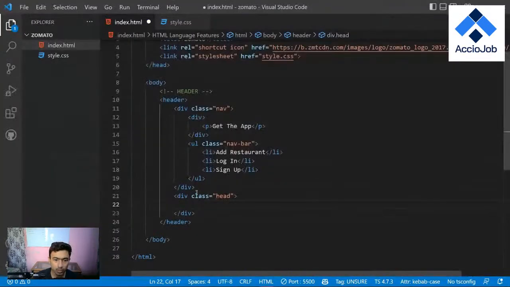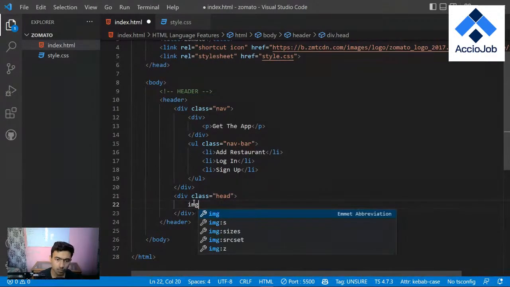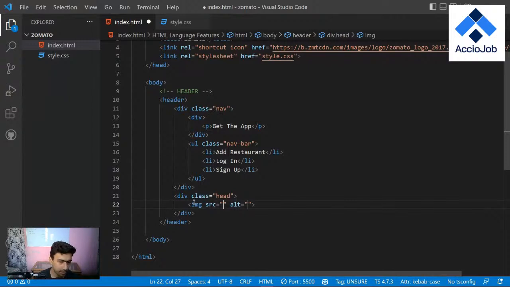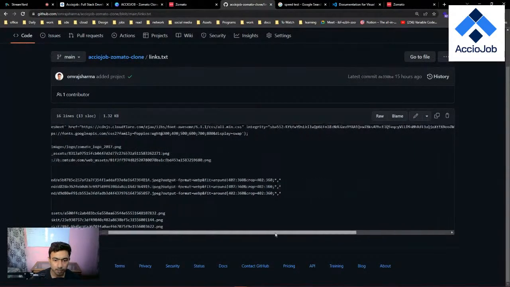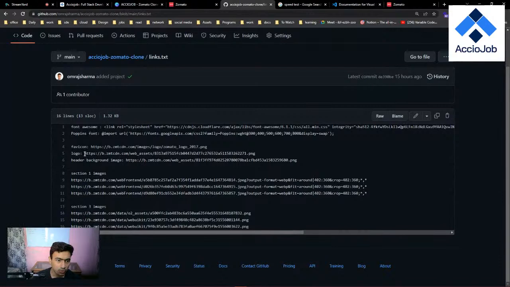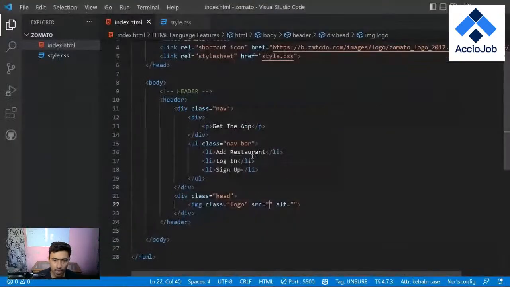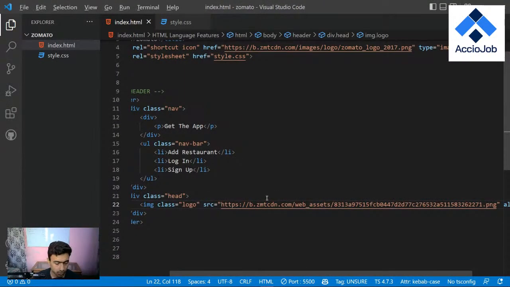So let me go back to my code, and in this particular head class I am going to add an image. I'm going to add an image, and the source I will be giving, and I want to give the class to be logo. And src contains the link of the place where you want the logo. For this I have created this git repo where you can find all of these links. So for this logo you can get the link over here, copy the link and go back and paste it over here. So this will give you the logo.